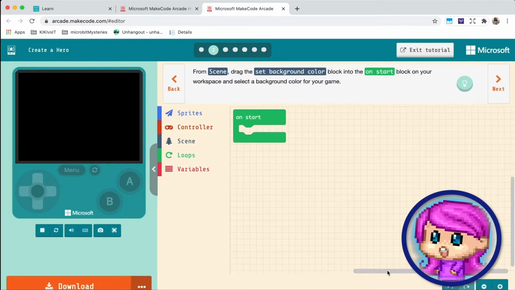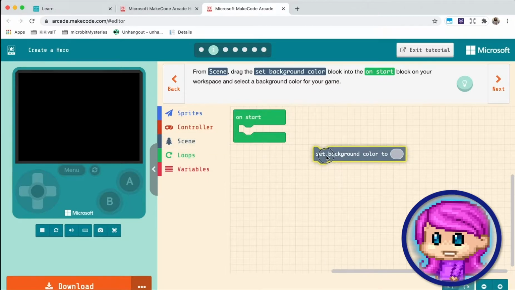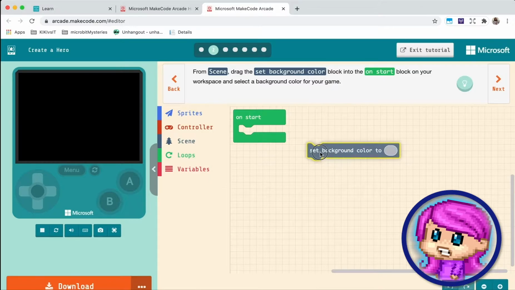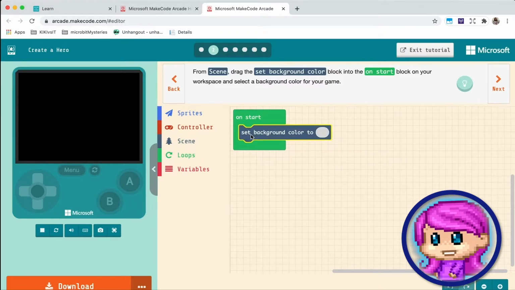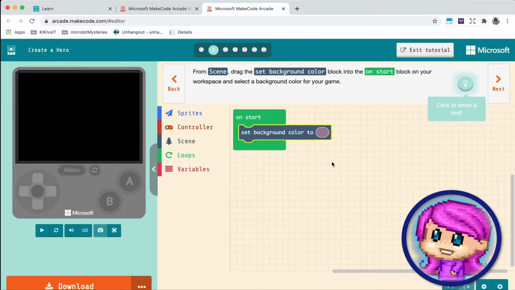I'm going to click OK, and you'll see there's a little tutorial screen that tells you what category you need to look in. This says scene, so we'd go to scene down here. It says what you need to pick from there, and I'm going to pick set background color, and it says where you need to put it, and that's in the on start block. So I'm going to go ahead and do that. I'm going to select a color for my game. For my background here, I am going to select, oh my gosh, the choices. I'm going to choose this one, I think, right here. That should be a good backdrop for what I want to do.